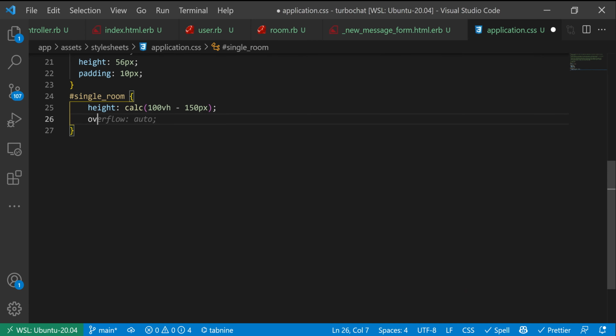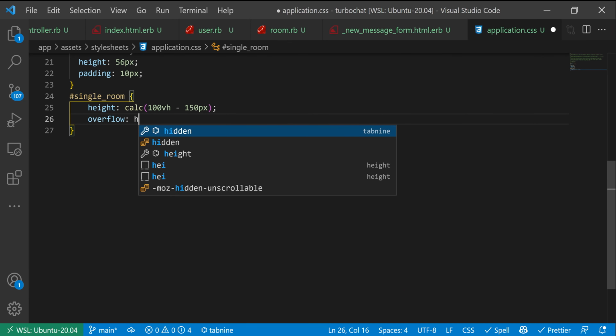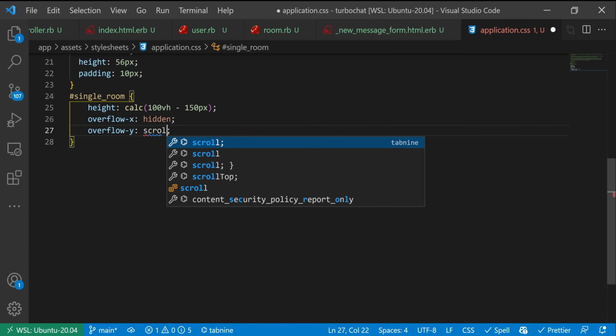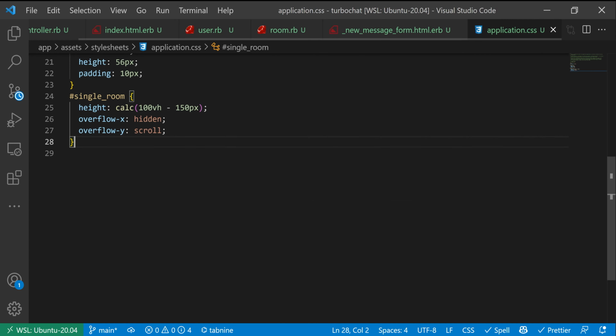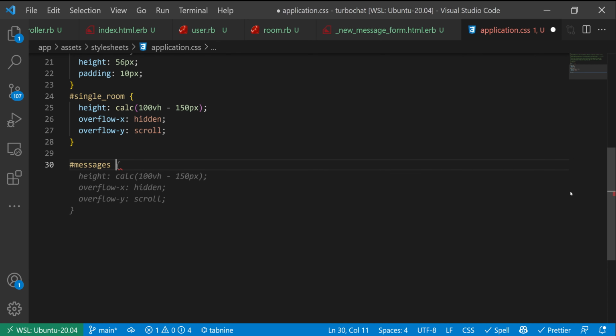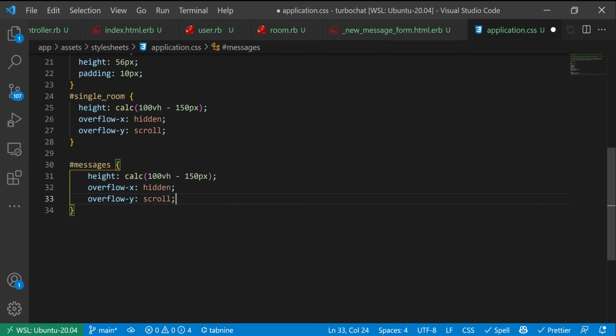The next thing we have is overflow, which I set the overflow-x to be hidden. And I set the overflow-y to be scroll. I just do that because I want the scroll bar to be visible. I don't know what's wrong with me, but it's just what I like. Now we can create a style for the messages ID. It's a similar situation: it's going to be hidden and scroll. It's going to be 100vh minus 150px.